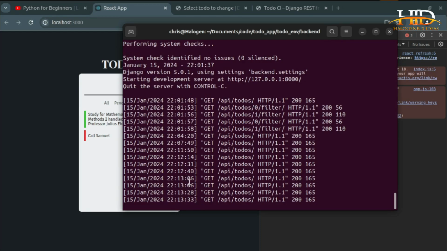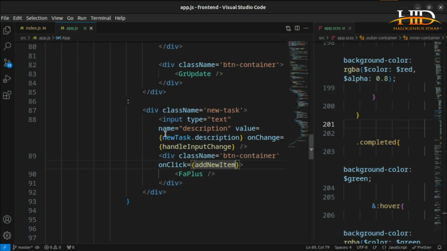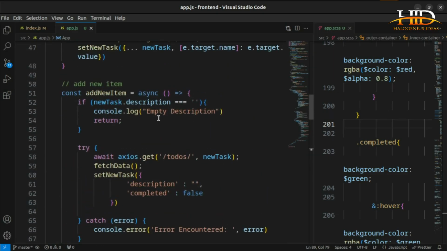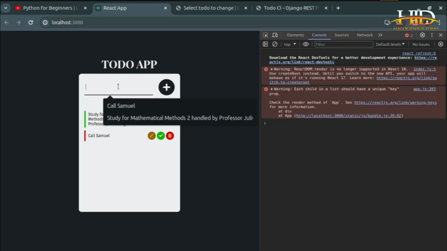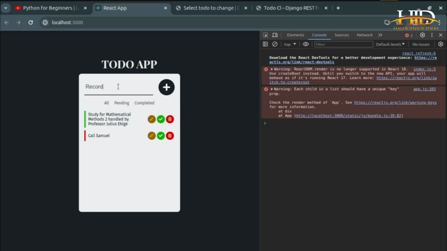So it is not posting the data. Sorry, for the add new item, I'm supposed to post data. I'm not supposed to get. So let me just reload. Then come here, record next tutorial. Click on this, and yes, it is working just fine now.